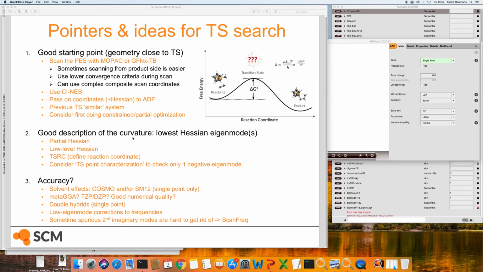What you could also do is scan the potential energy surface. So if we have the reactant state, we could define a composite scan coordinate, just like we could with the TSRC, where we say, okay, we are going to see what happens when we change this distance or this angle, keep it fixed but optimize all the other things. That can be a very quick and efficient way to scan the potential energy surface landscape, extract the highest point, and then do a transition state search from that.